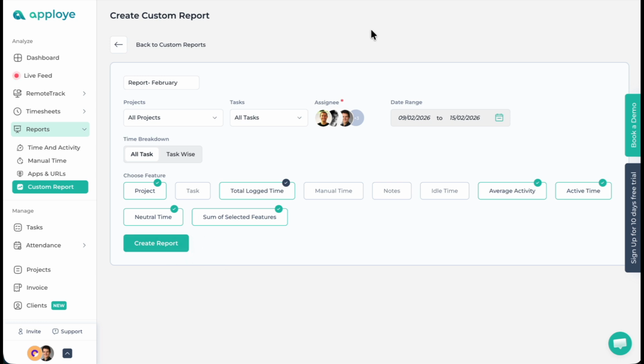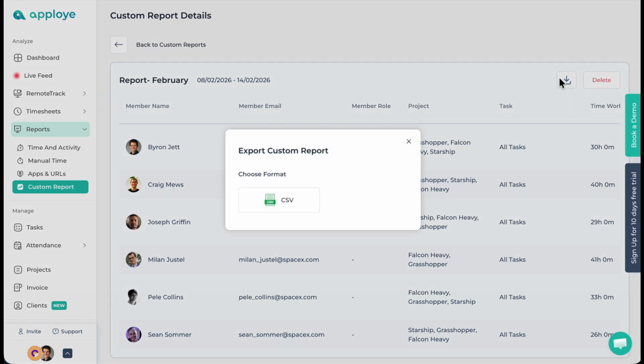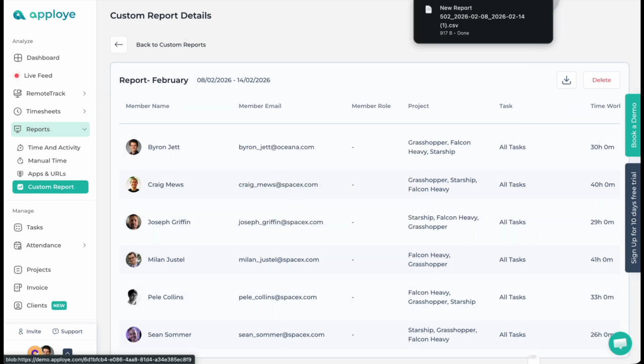After the report is generated, you can view it directly in the dashboard or export it as a CSV file for further analysis. That's it! You've successfully created a custom report in Apploye.